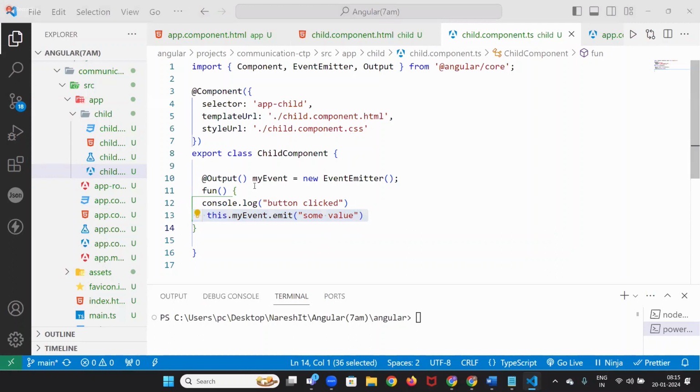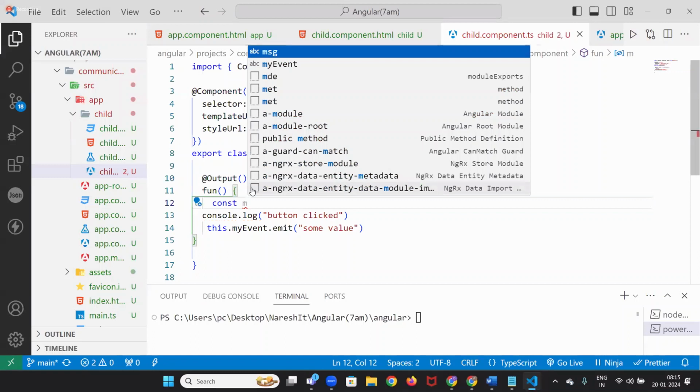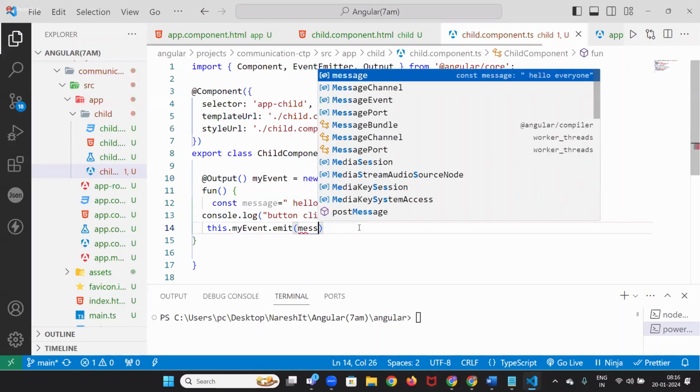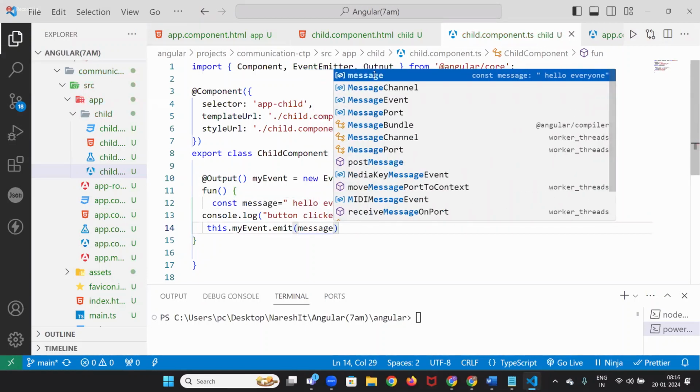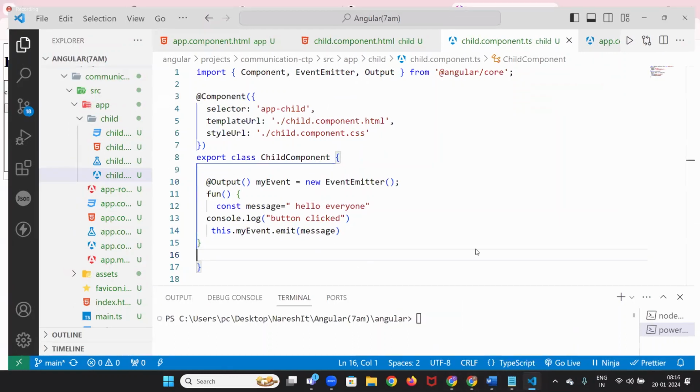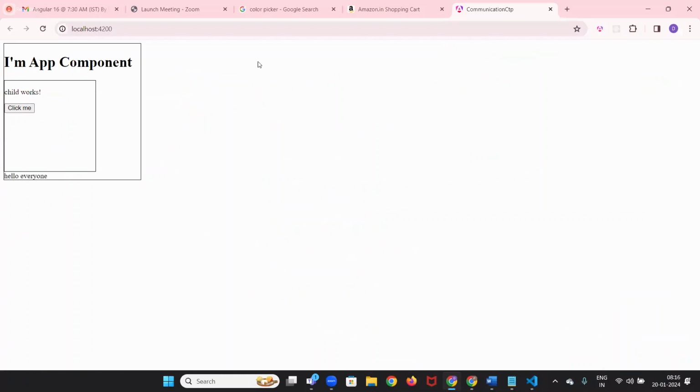Now see, instead of this, what if I want to send some other value? I will write here const myMessage equals "hello everyone". Instead of this, I will write message here. So automatically, it will receive the hello everyone message. Now whenever someone clicks on it, hello everyone will be received by the parent component, sir.